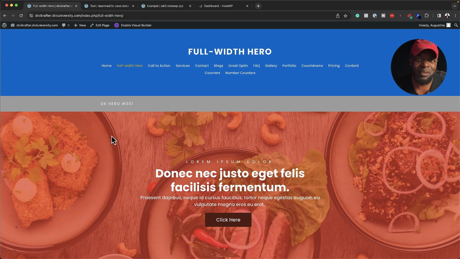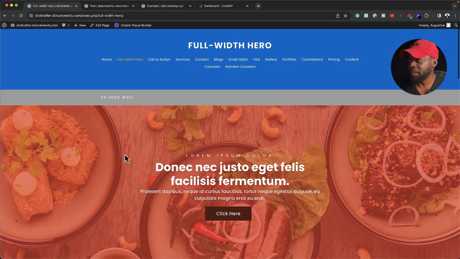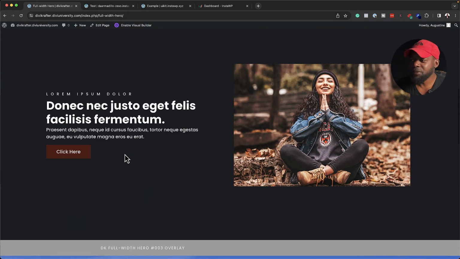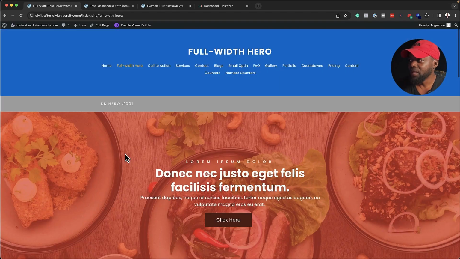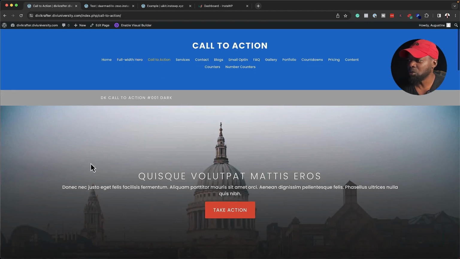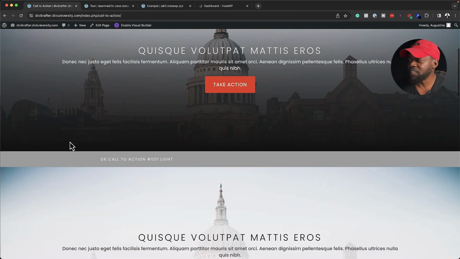Now, let's take a look at some of our examples. So as you can see, these are heroes. They are nicely labeled here so that you can locate them. So there's different versions and you can go and customize these at any time. Now we've got call to actions as well. So if I click here, you can see the different versions of call to actions. And these background images can just be swapped.